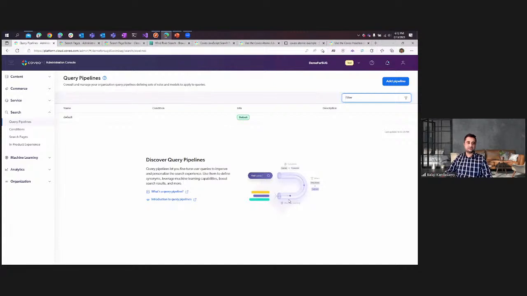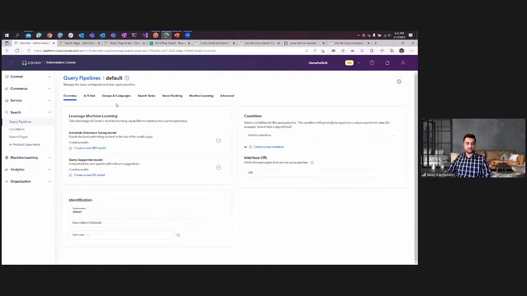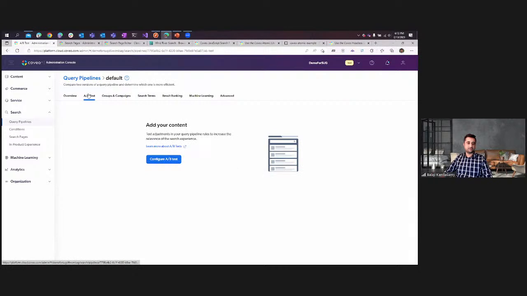If you want to boost your results, reduce your results, or you don't want to show certain results, or you want to show certain results or featured results, all this you can do in here. Quickly, I'll skim through this. So you have the overview here. You can add certain conditions, and you can also see relevance tuning model or query suggest model that can be done. You can do A/B testing.